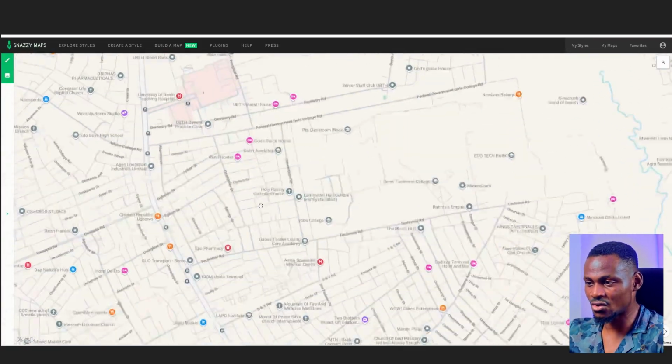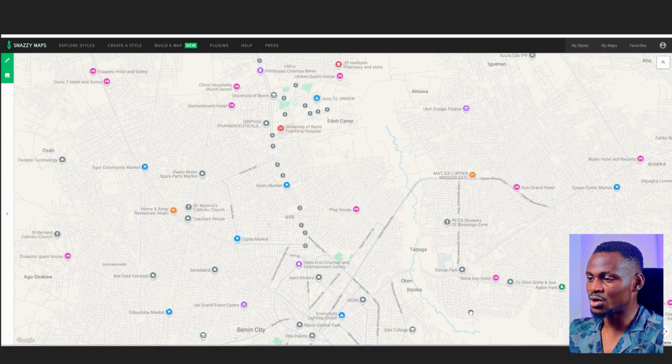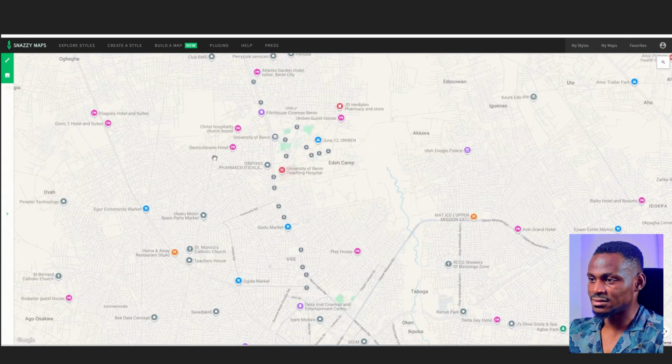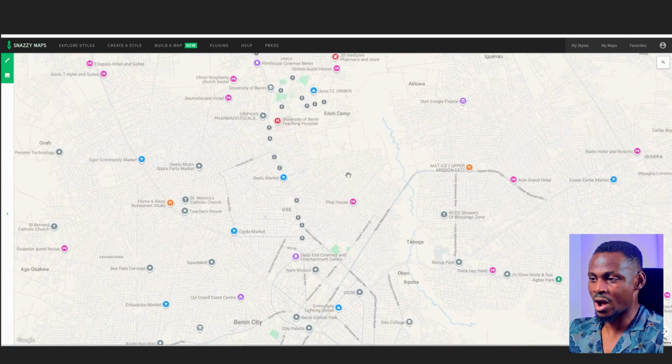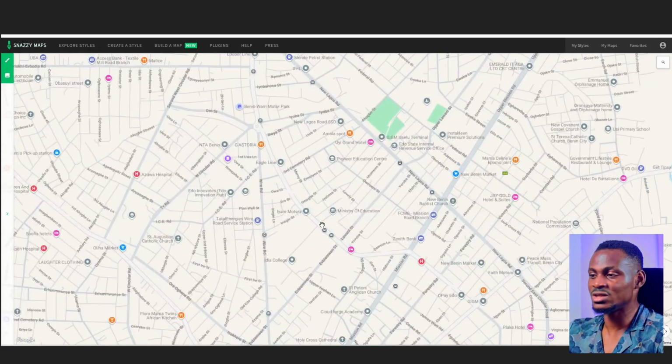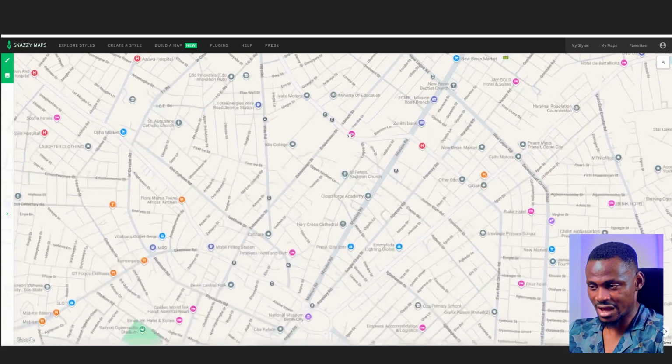And as you can see, we need all this layout to show. So if we zoom out like this, we can have both the center of Benin and University of Benin in one picture. If we download this right now, we'll have both of them in one picture. But as you can notice, we've lost all the information, details of the streets and all these facilities. We need them in the video, right?